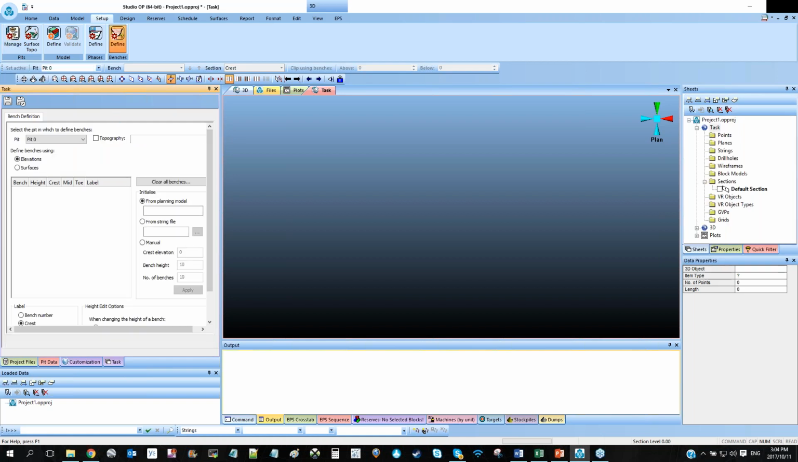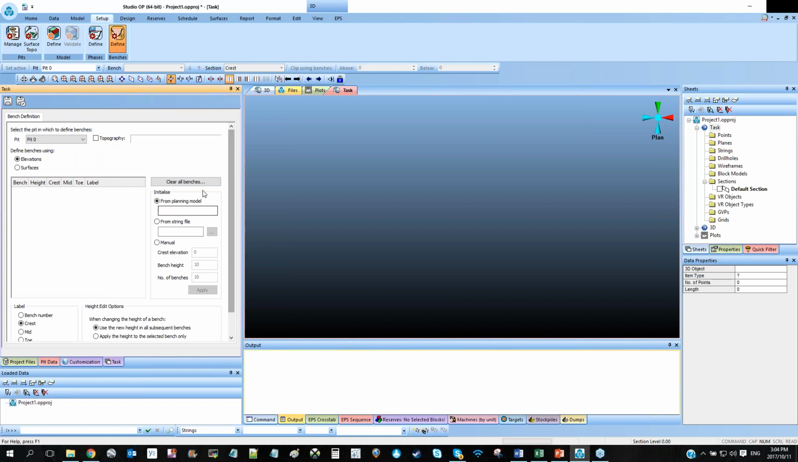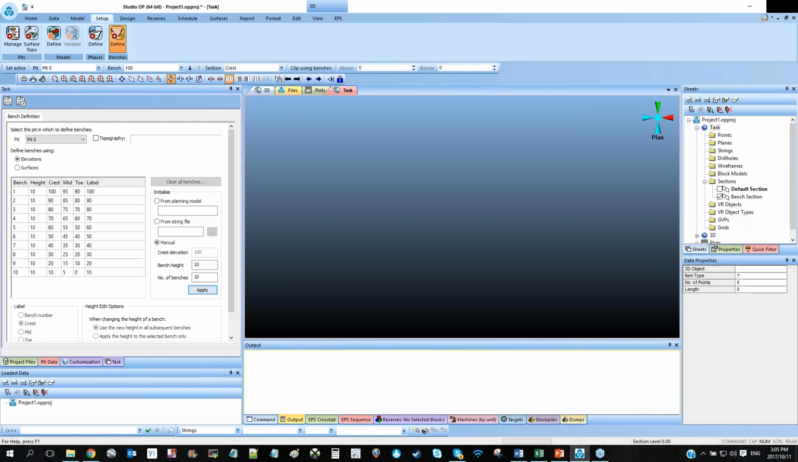And on the benches, that's a very important part. You need to define what is the reference level for your benches and also what's the bench height that you're dealing with. In this case, it's just an experimental thing, and I'm going to say that I'm on the crest elevation maximum of 100, and I'm going to have bench heights of 10 meters and a collection of 10 benches only. So I'll say apply. And the system automatically populates the table here with the bench heights, crest, mid, and toe reference levels, and a labeling.